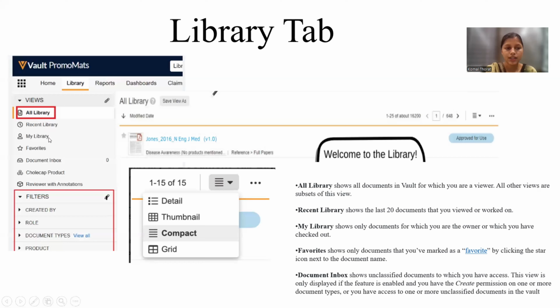You have one favorite section. The favorite symbol is a star symbol, and this document also has this star symbol. If you click on this star, it becomes a yellow, amber color, and that document comes under the favorite section. Then you have the document inbox section. In yesterday's lecture, I told you we have some unclassified documents. Those documents come under the library section, but not in the all library. They come under the document inbox because these documents have the document type unclassified and the life cycle is inbox. That's why those documents come under the document inbox.